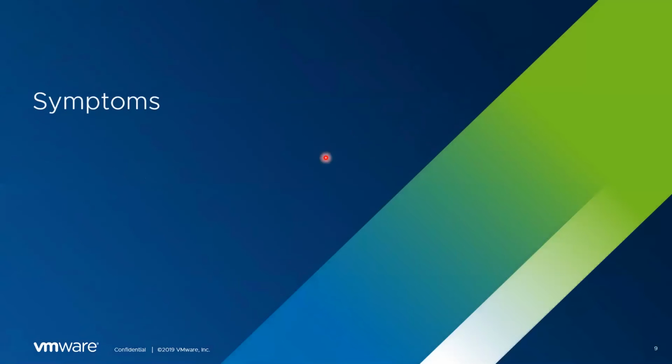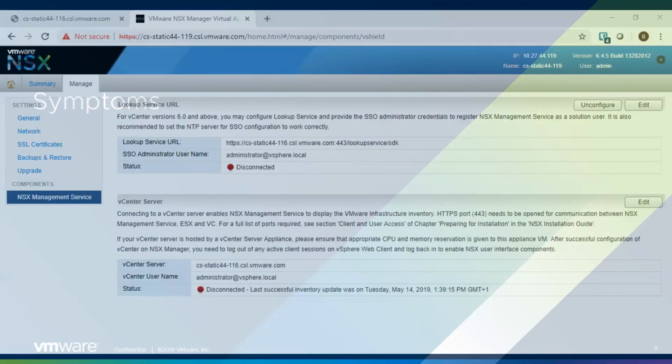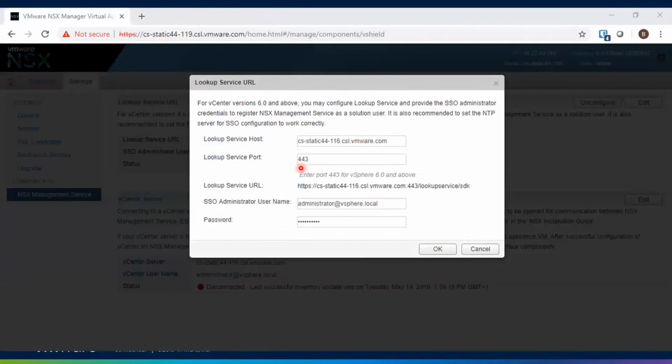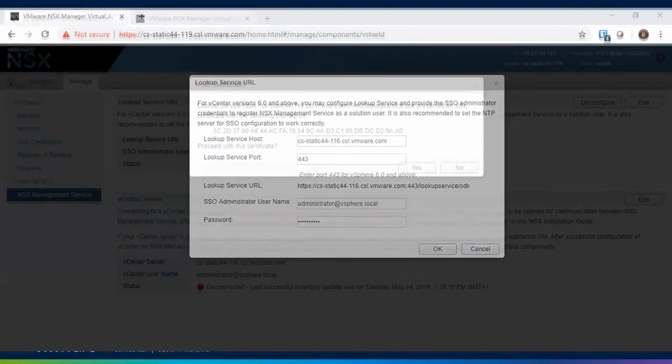So what are the symptoms? As I showed you, this is, for example, just an NSX manager, just because it was the easiest to deploy. We see here it is disconnected, right? So what every admin would do is click edit and say, this is my vCenter, the lookup service is on port 443, here is my SSO admin and this is the password, and click OK.